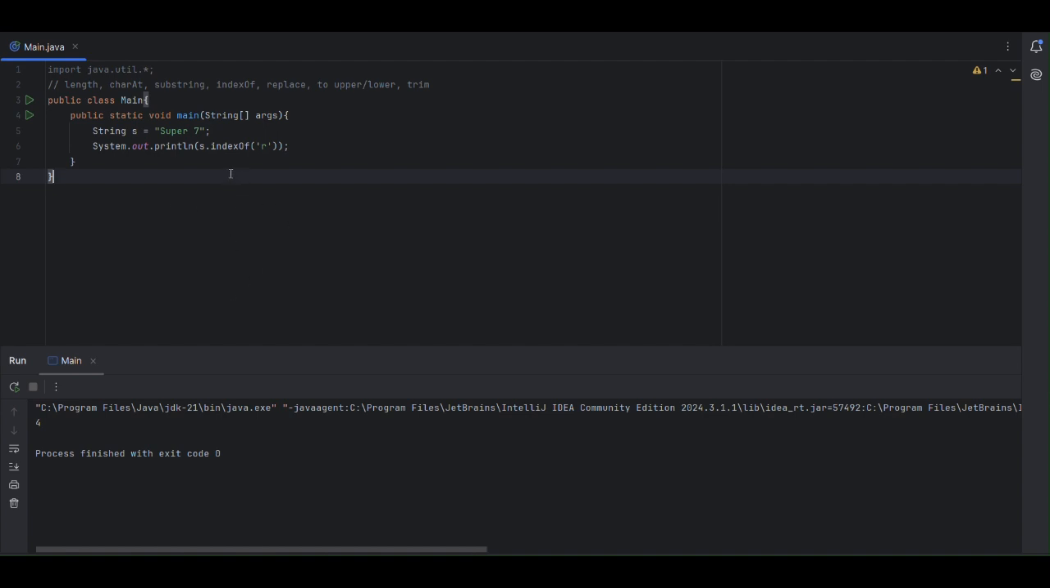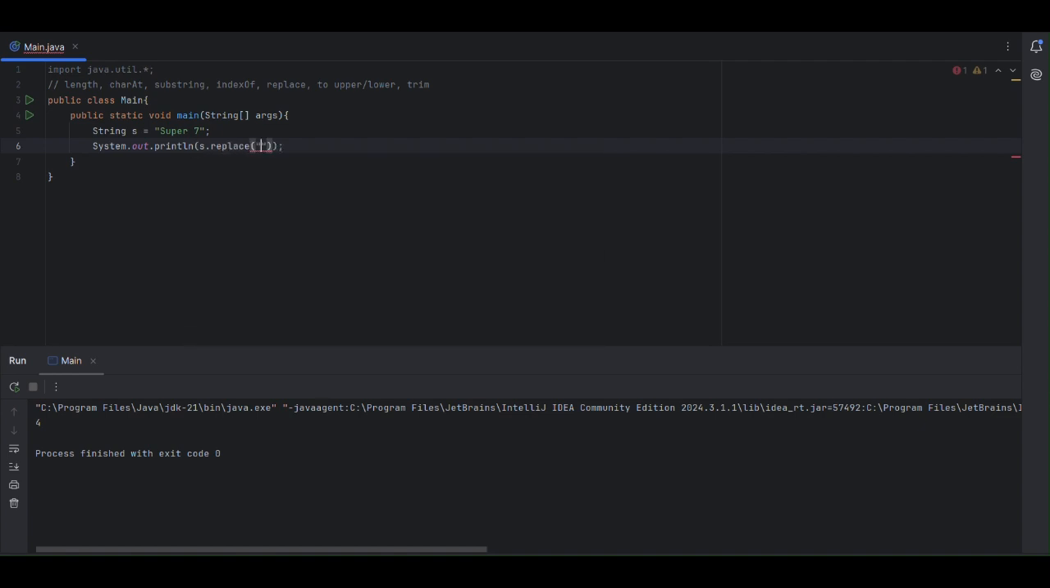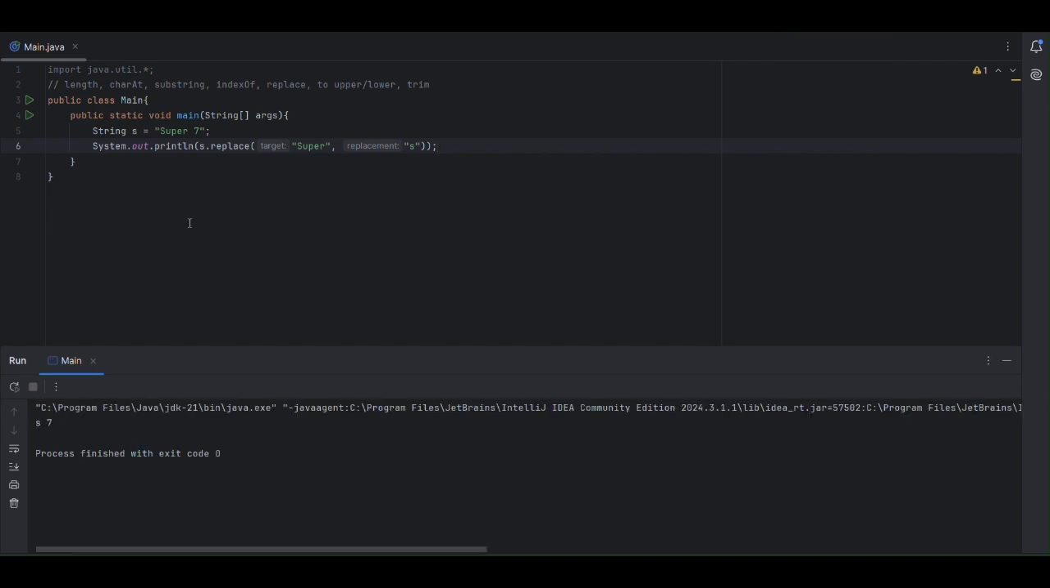Next, let's go to replace. So replace is like length. It essentially just says what it does. So if we want to replace the word super with, let's say, s, right? So s.replace super with s, right? If we run this code, we just have s7 since it replaces super with s as we told it to.